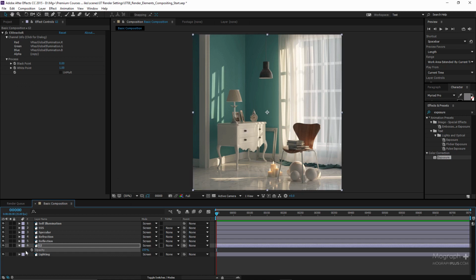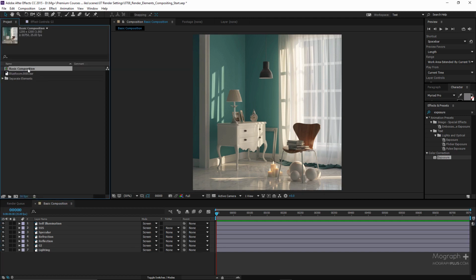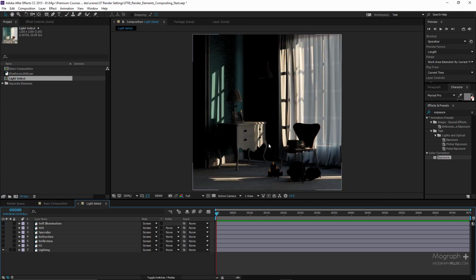The next thing I want to show you is how to use the light select render elements to control the lighting of the individual light sources in the scene. In the project panel, let's duplicate the basic composition and rename it to light select, and double click to open this new composition. Let me hide all the layers except for the lighting layer. Now we want to recreate the lighting render element using the light select render element.